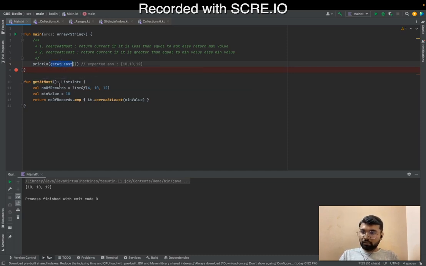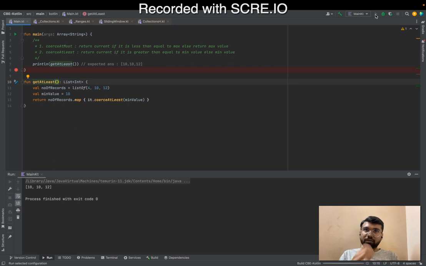So these are useful functions which we can use in daily life, and we can add these into custom classes also.